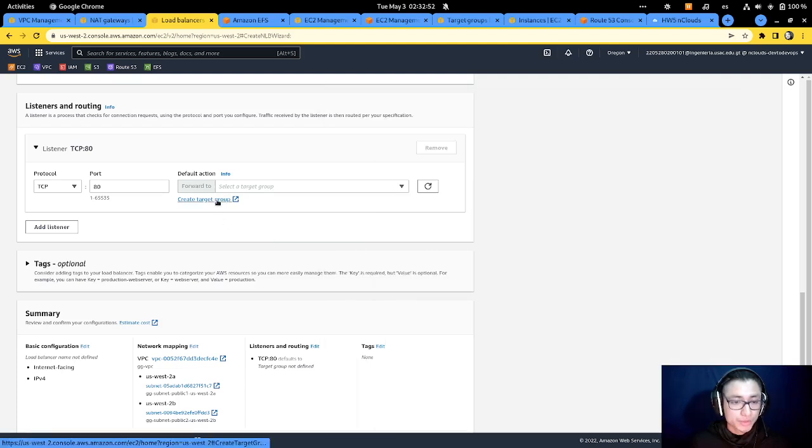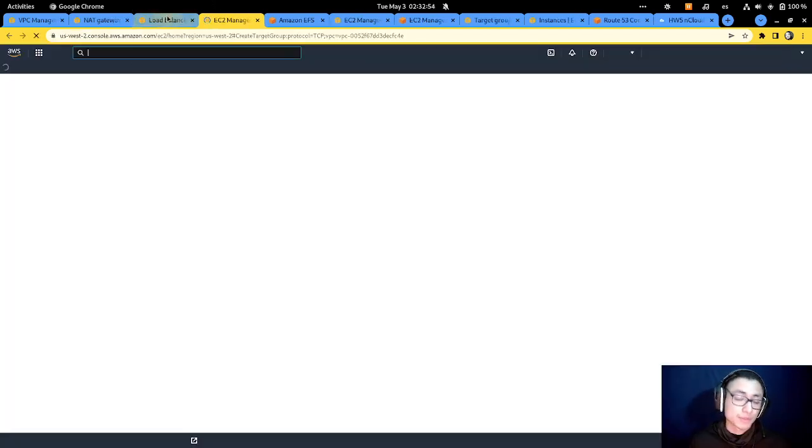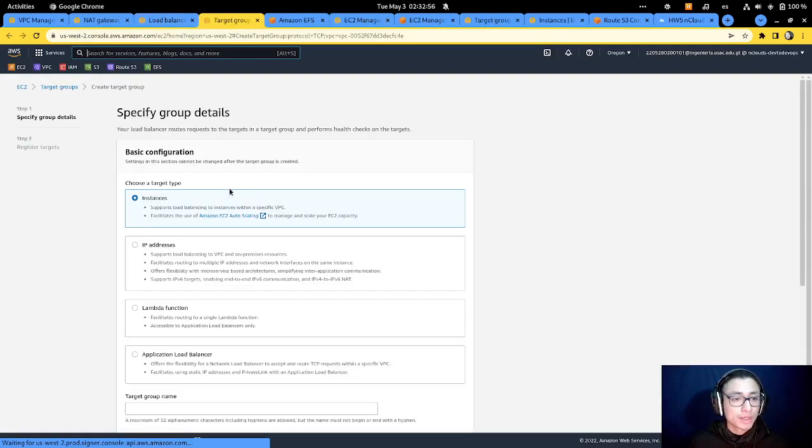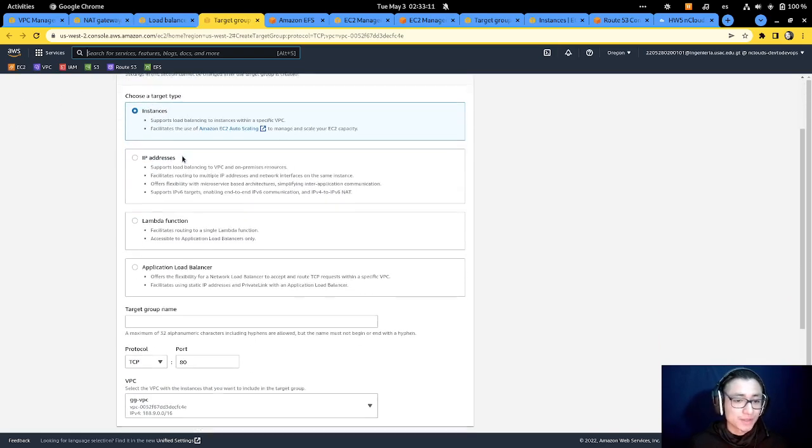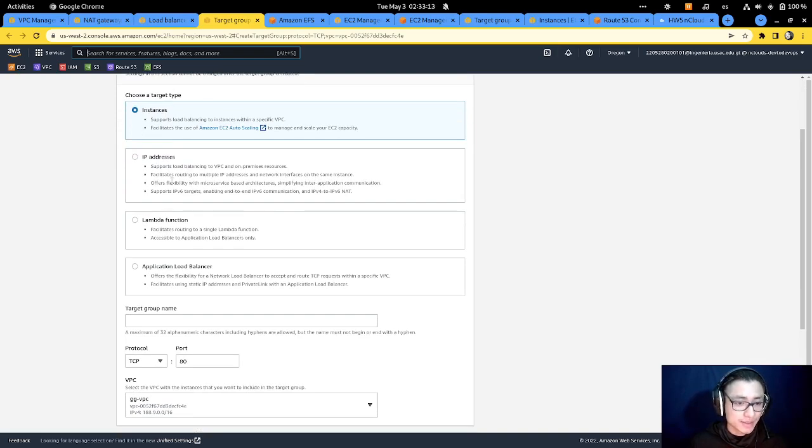The target group is actually going to help our load balancer to know what it is that it needs to balance, basically. So you can see the target types. You can see the instances. It could be instances, it could be IP addresses, it could be actually a Lambda function, and this could also be another load balancer, an application load balancer.